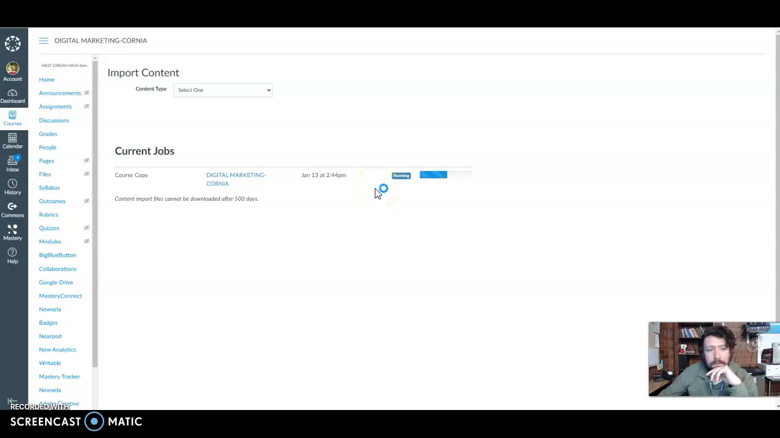So that's, I mean, it's pretty straightforward. Obviously, you can go make edits and whatnot once you've imported your course content, but that's the easiest way to not have to reinvent the wheel.